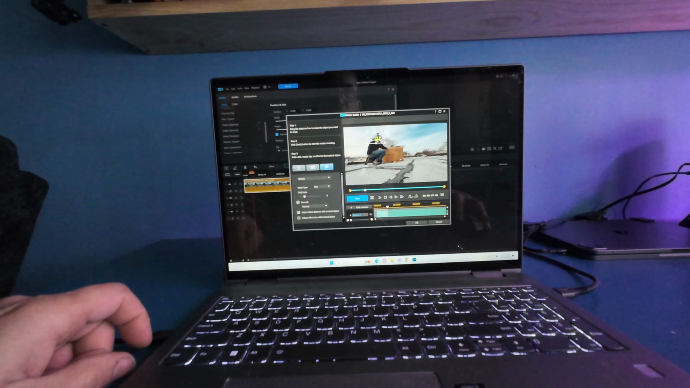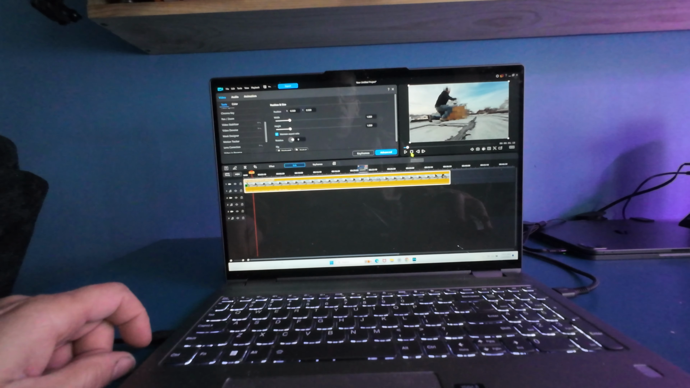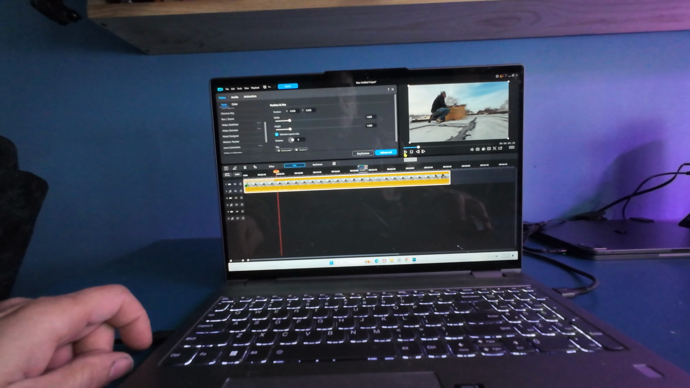So are we blurred? Yeah, there we are. Click OK. Hit no. And now, there's my face blurred. There's my box blurred. Sometimes programs don't work the way you want them to.